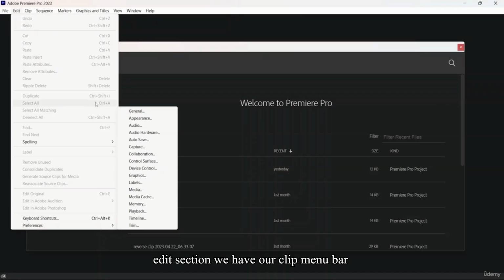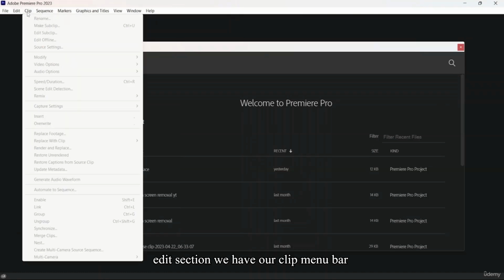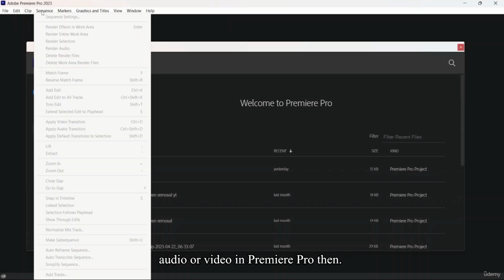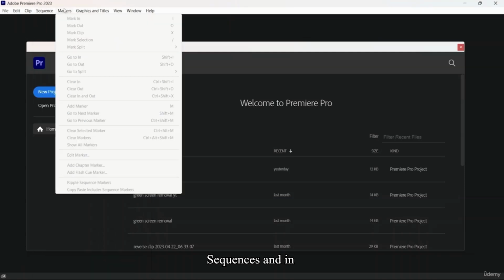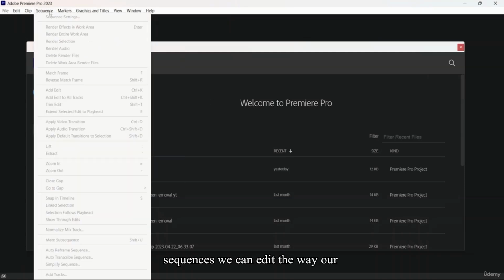After the edit section, we have our clip menu, which has everything to do with clipping audio or video in Premiere Pro. Then sequence, and in sequence we can edit the way our sequences are set in the project panel and also in our timeline panel using these options.